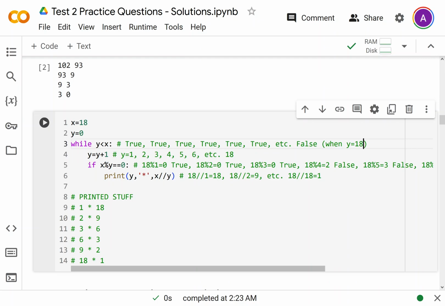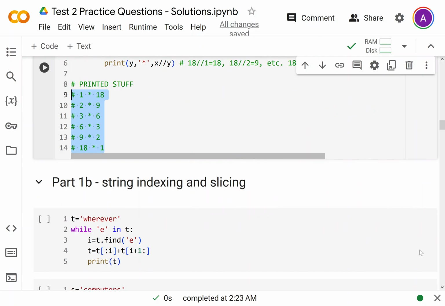And that'll be the last time. So basically we just factored 18 into all possible pairs of factors that it could have. All right, so that's the last one for this section.